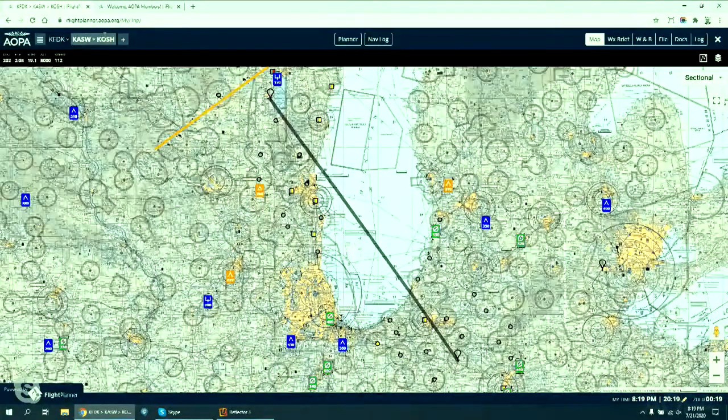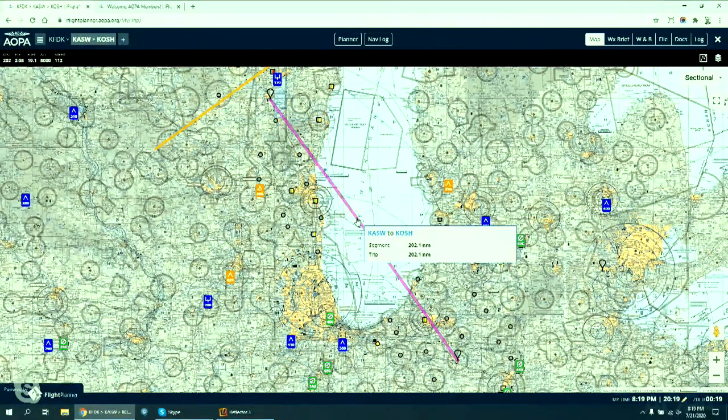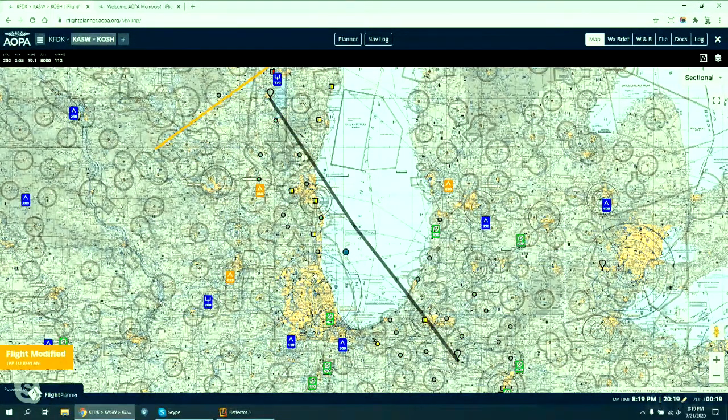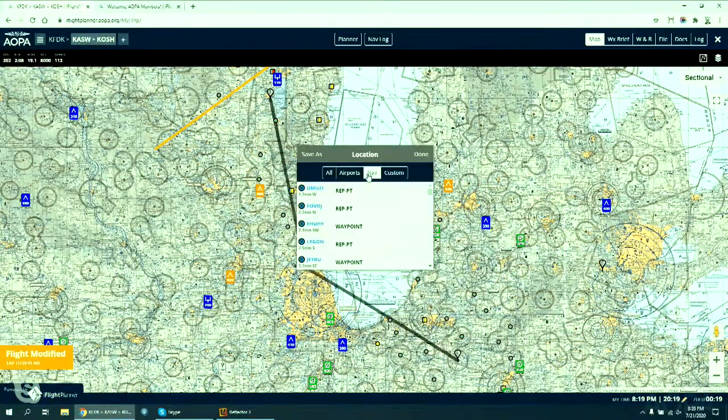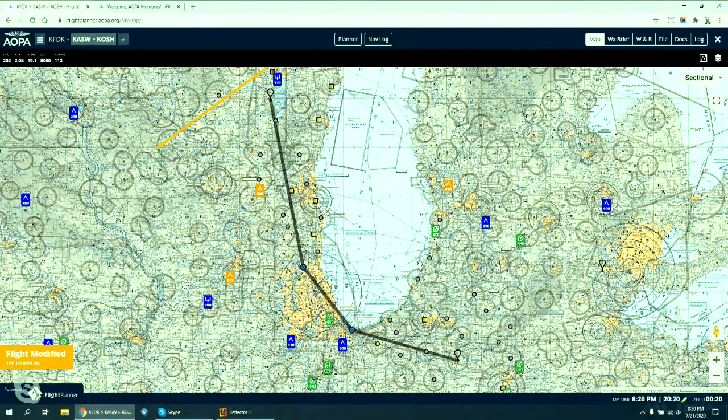And from there, assuming we don't want to fly across the lake, we want to skirt the Class Bravo around Chicago, we can do a bit of our customizations on how we might want to do that around the area. Same thing, anytime we make it.